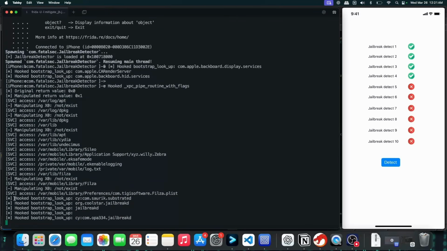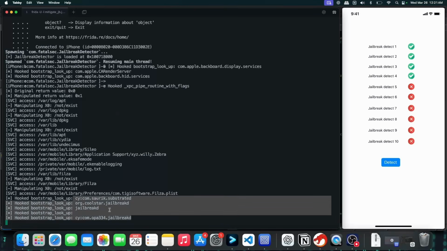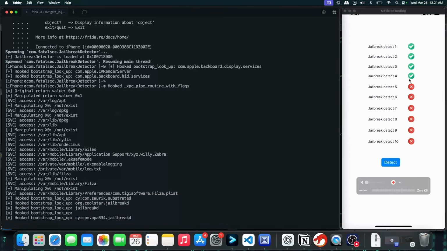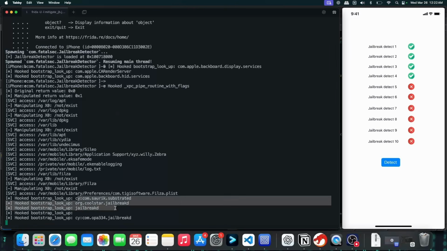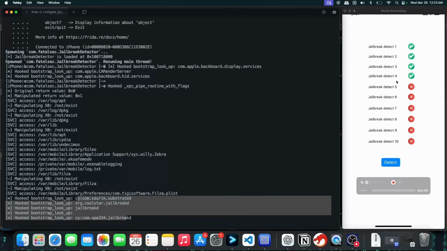We can see that this bootstrap lookup hook got triggered multiple times, and it's basically trying to access these services: substrate, jailbreakd, OPA, jailbreakd, right? So on my device, these services do not exist, and that's why this detection is showing as passed. But in case on your device you have any of these modules installed, this detection would have been triggered.